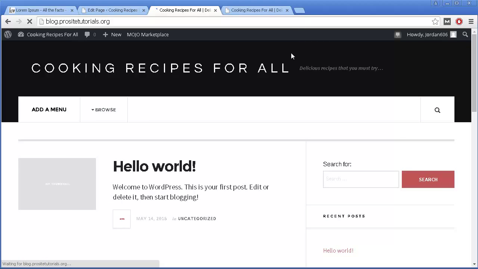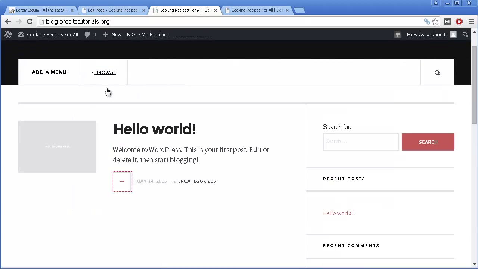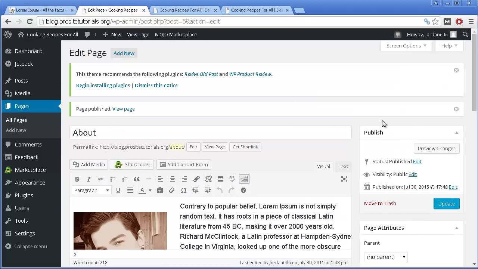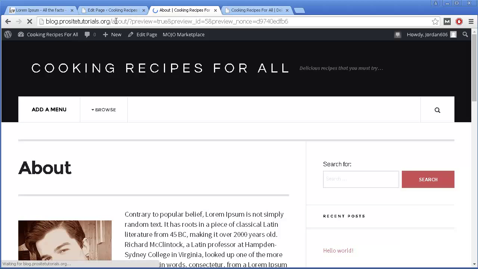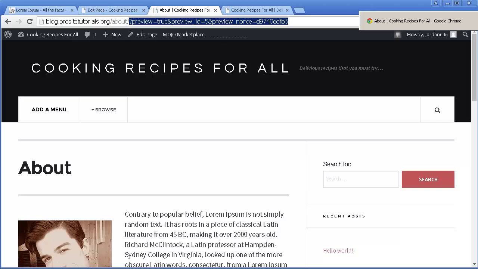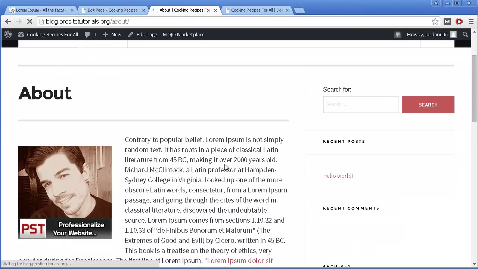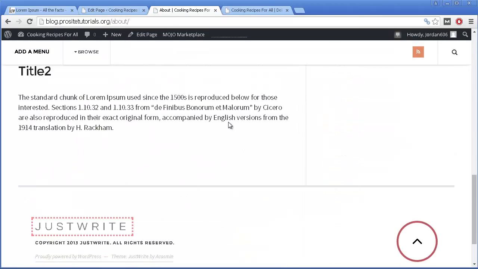Let's just refresh it. Actually, since my link is not appearing over here, I cannot see it. But my about page, which is this one. So that's how you can actually create an about page.